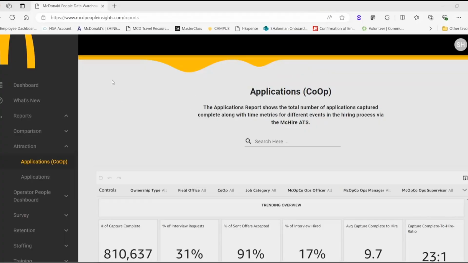Welcome to People Data Warehouse Applications Report. We know navigating PDW can be a bit overwhelming at first, so we're here to break things down.